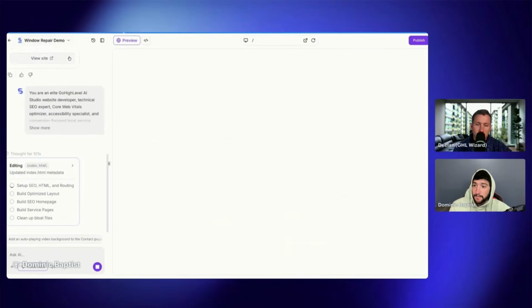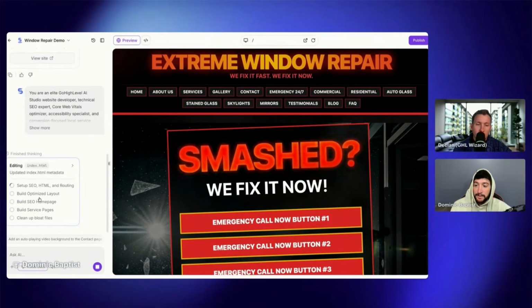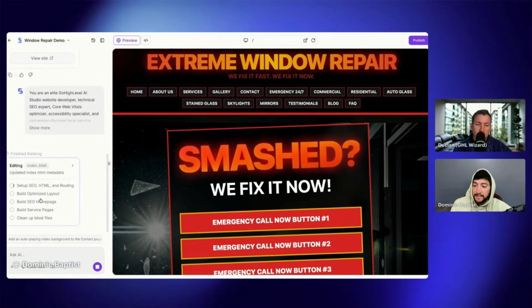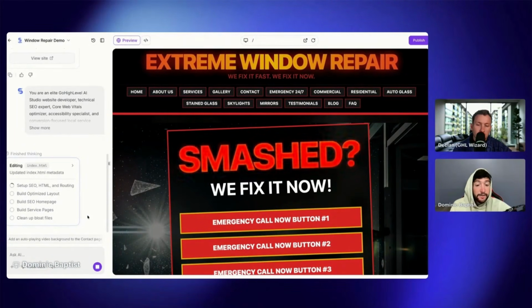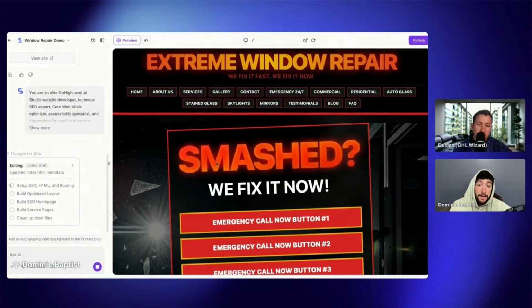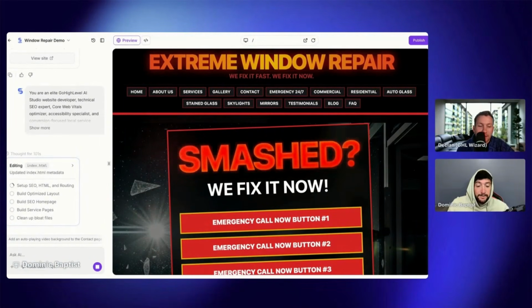So I recommend doing this, which is literally setting up the SEO, HTML, rerouting. It's building optimized layout. It's building the SEO homepage. It's building the service pages. It's cleaning up bloat files. I don't even know what that means, but it's doing it. And it's going to make this site a lot better, a lot faster, and like I said, a lot smoother.